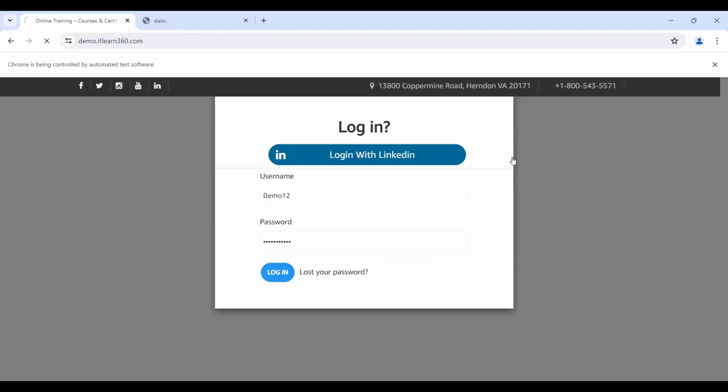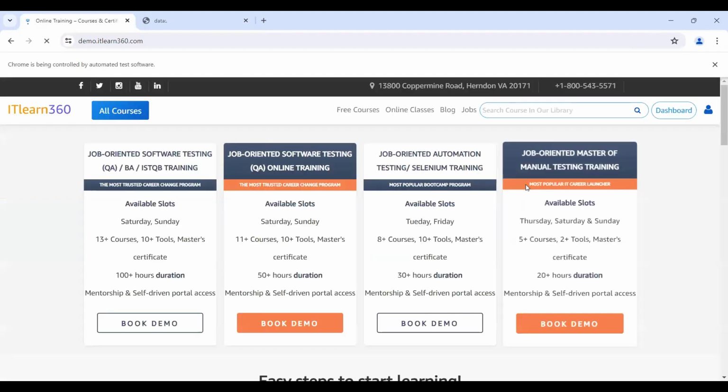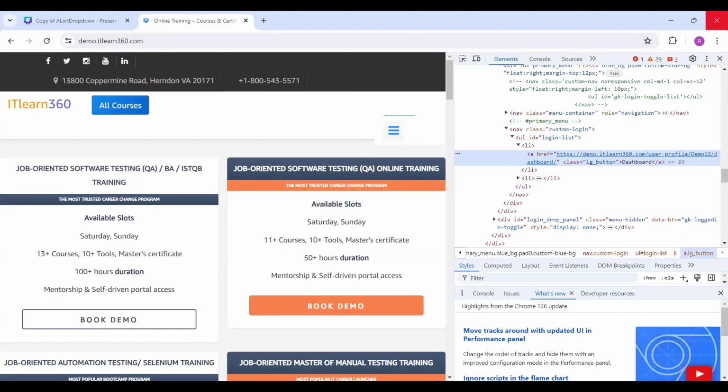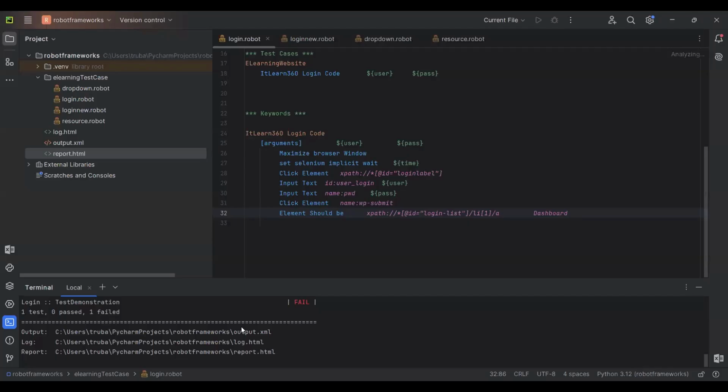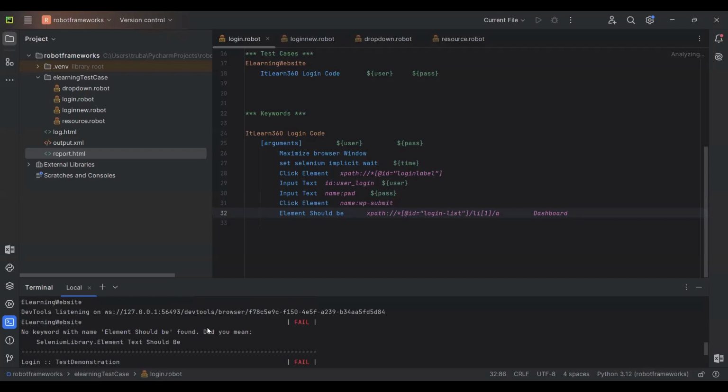So here it's logged in, and after logging in, it's taking the dashboard text. Now let's go and check. It says fail. Sorry, it should be element should be. Just let me check what I have written. Element text should be. I missed that. Sorry, I missed the word text. Now let's run it.